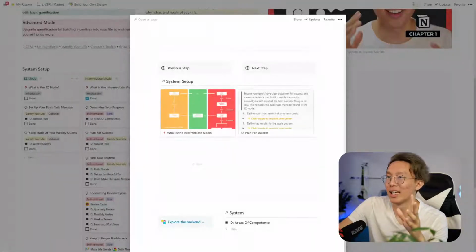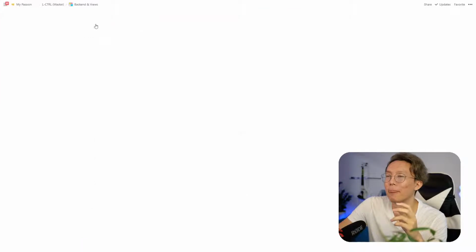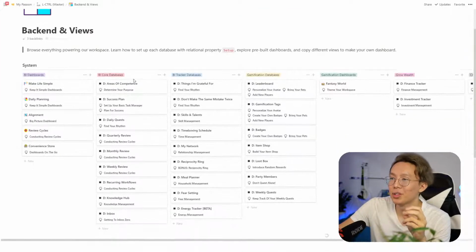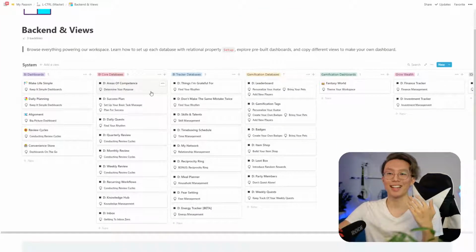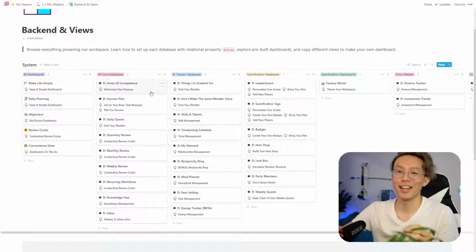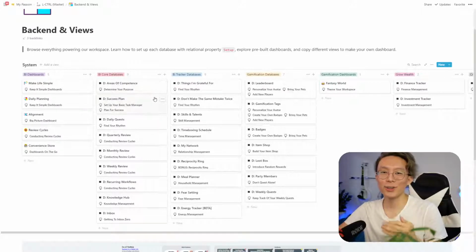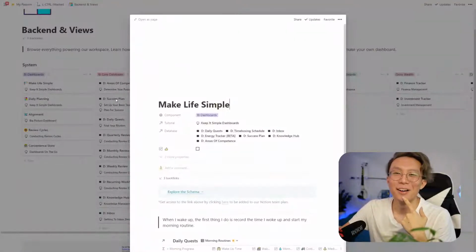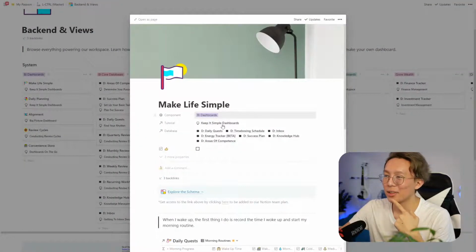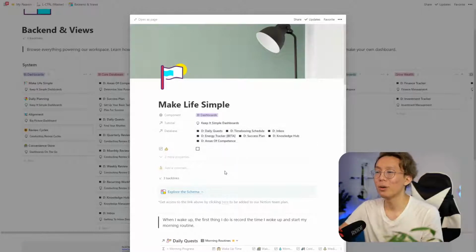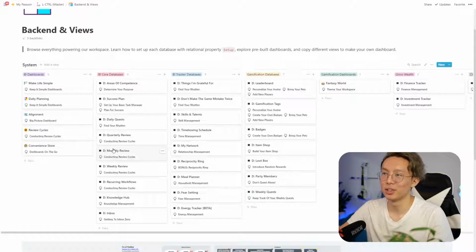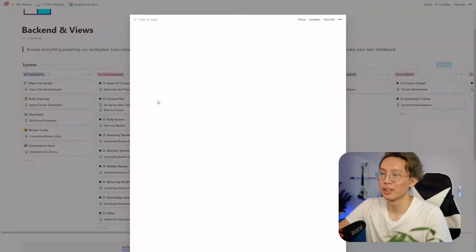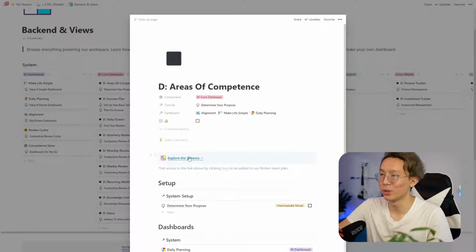back end. Actually, I think we should probably go through the back end, and I'm going to just go one by one. I'm hoping to at least answer a lot of the questions that you guys might have as I go through each step by step. Awesome. So I'm going to start in the make life simple, perhaps, and then let's start with the databases first, and then I'll go into the make life simple. So let's go into the be intentional core databases.